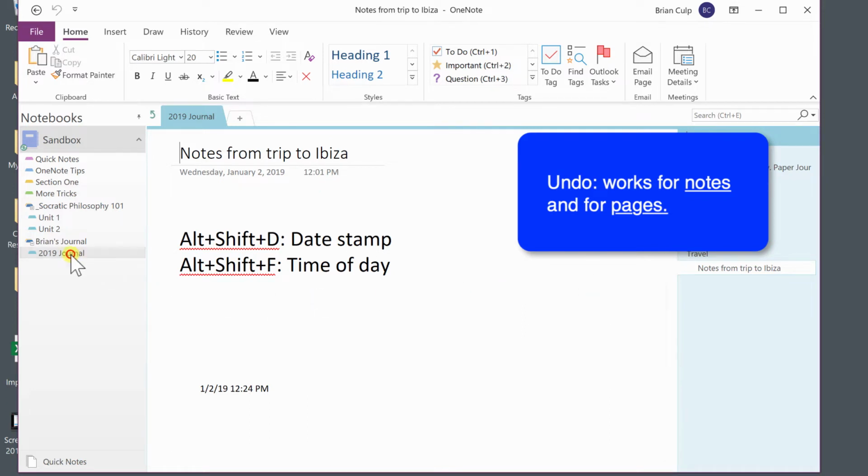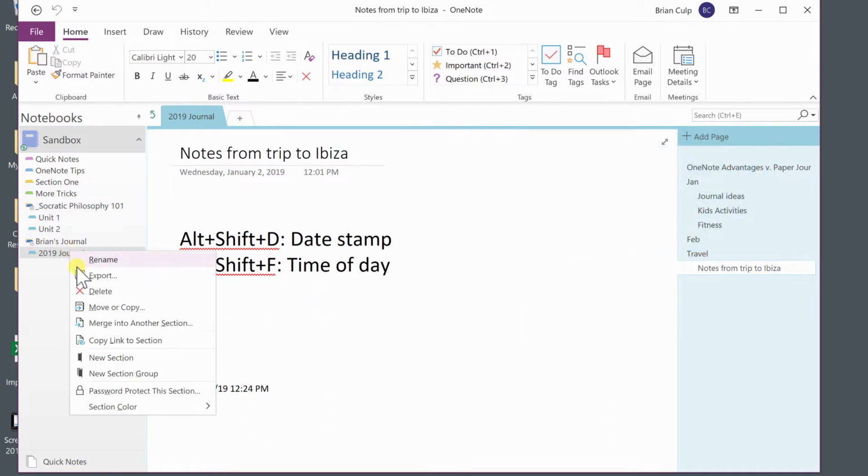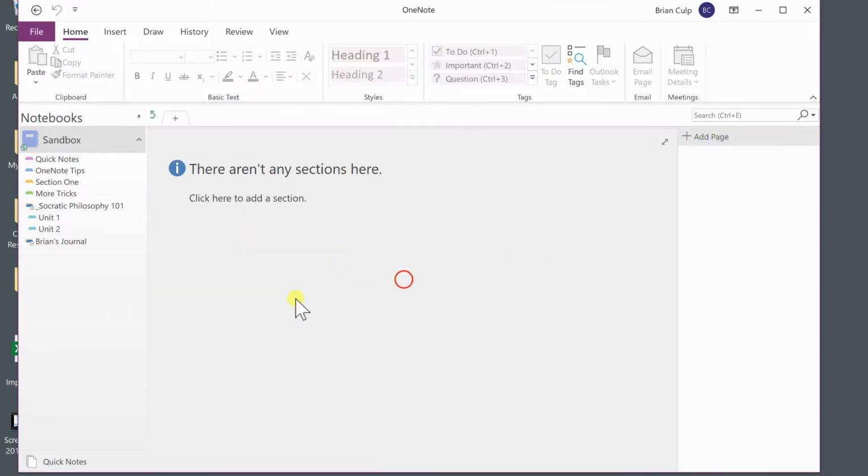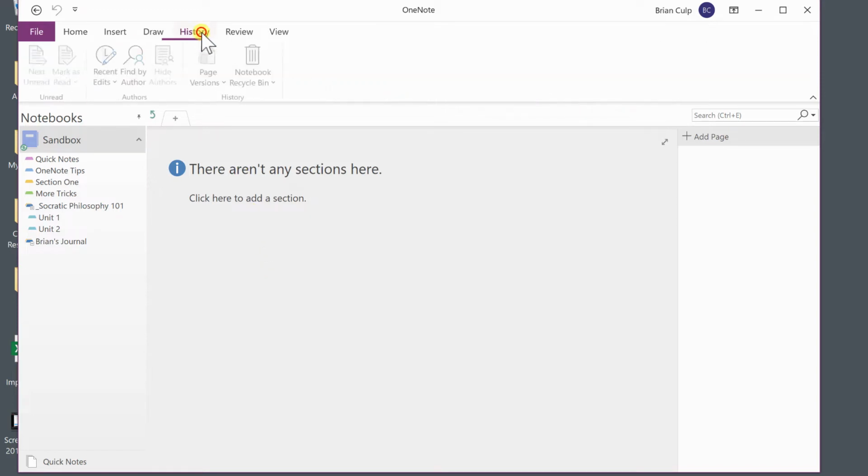Now, if you are deleting a section, you give it a right click and you click on delete, you're asked if you want to move this to deleted notes. Now, you can't undo right away. If you try to, you'll notice nothing happens. What you have to do instead is go to the History tab and open up the Notebook Recycle bin. Now from here, the steps will look exactly the same as they do on the Windows 10 Macintosh side of OneNote. So let's take a look at that now.